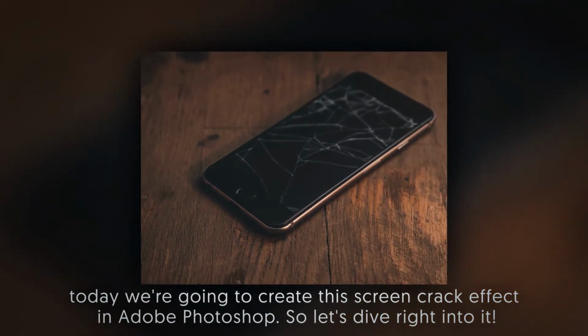Today, we're going to create this screen crack effect in Adobe Photoshop. So let's dive right into it.